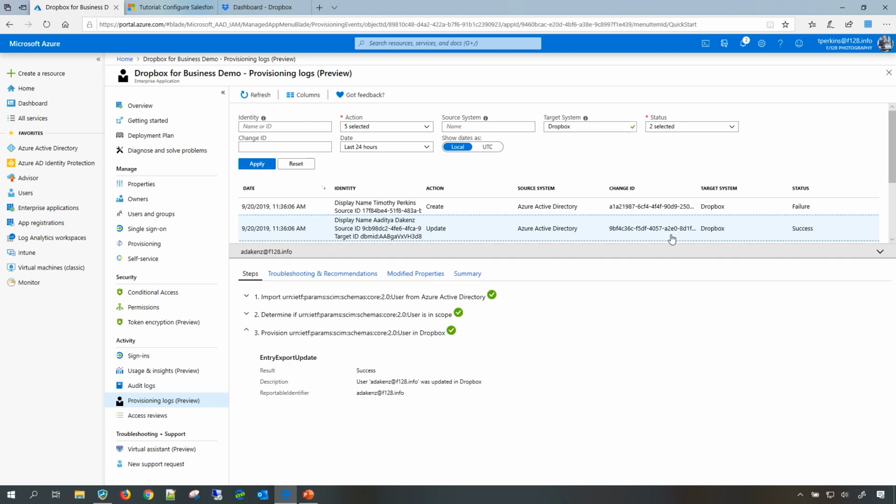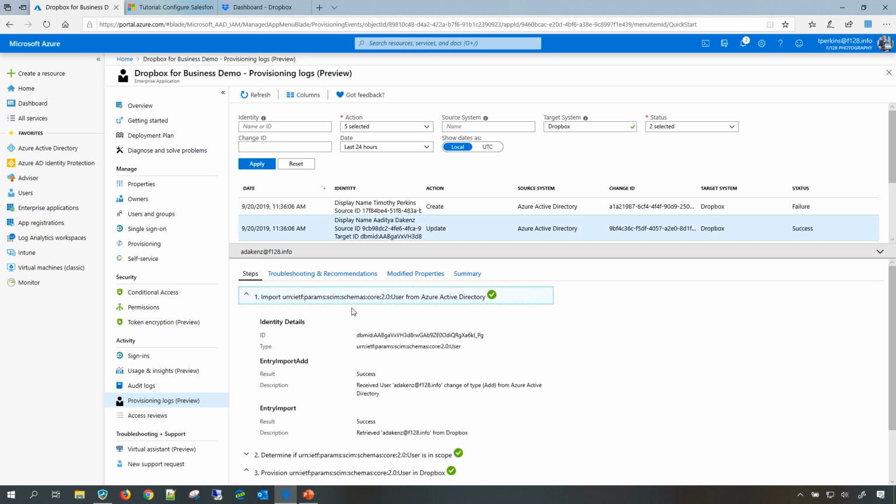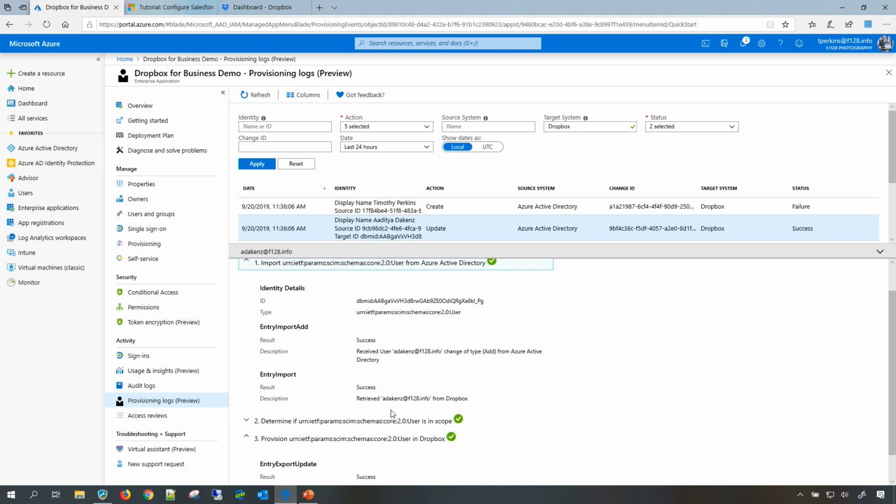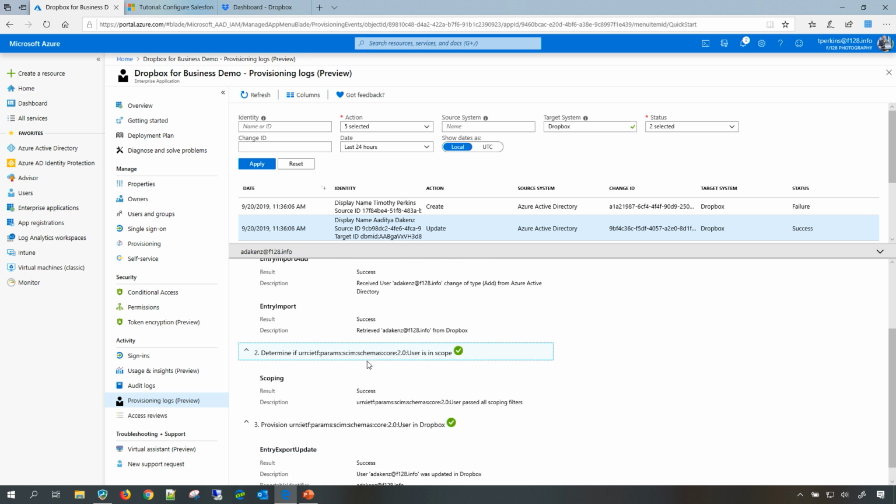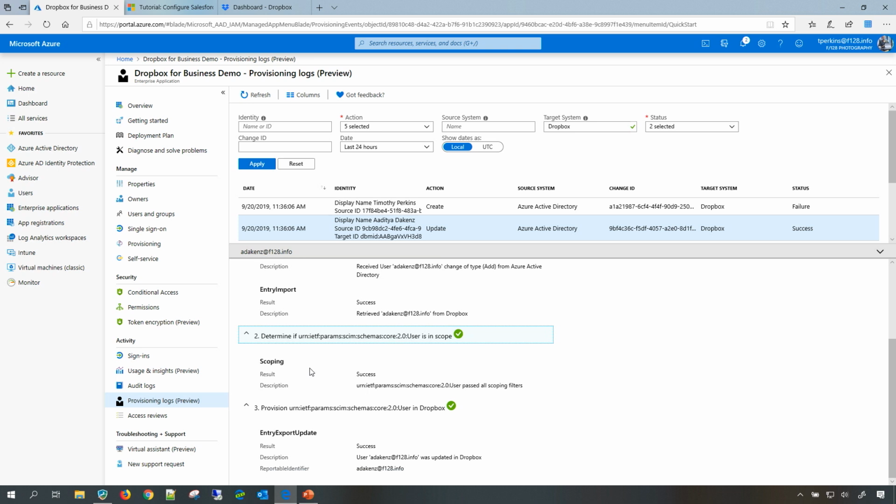When I click on success, it shows me the basic 3 or 4 steps. The first step is about import. That means we are going to look into a user. This particular user, we looked into Azure Active Directory, we found this user, then we determined whether this user is in scope or not in scope based on the scoping filter you have set up, and then we are going to provision this user into the target system.